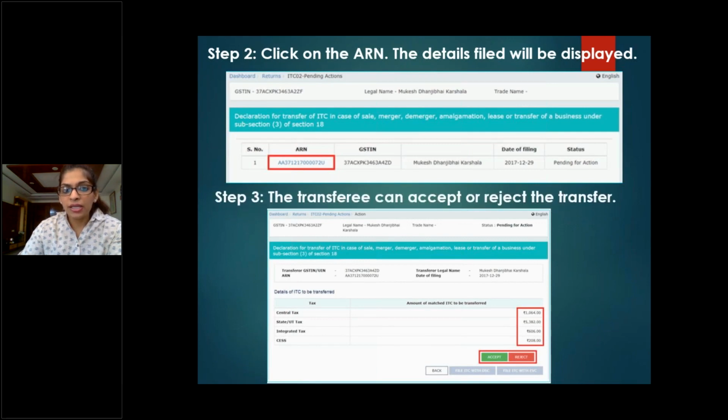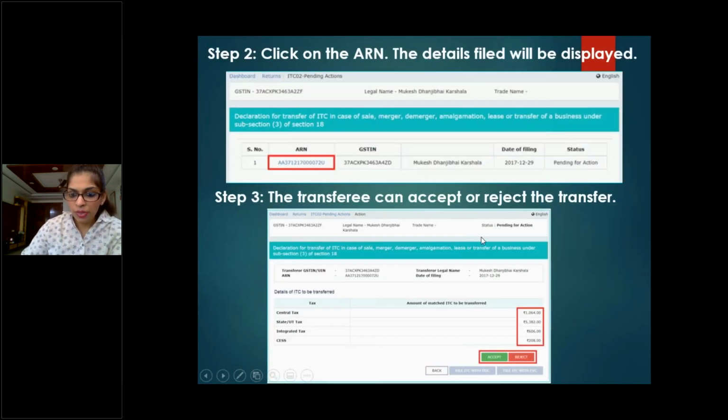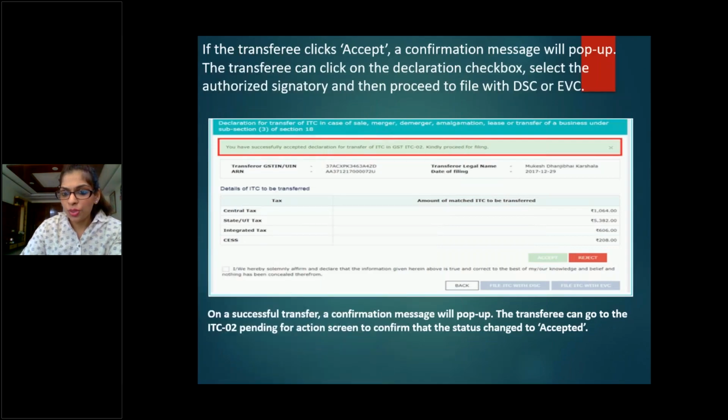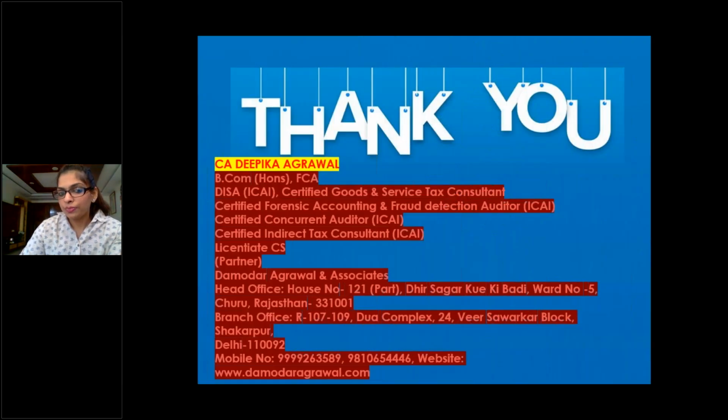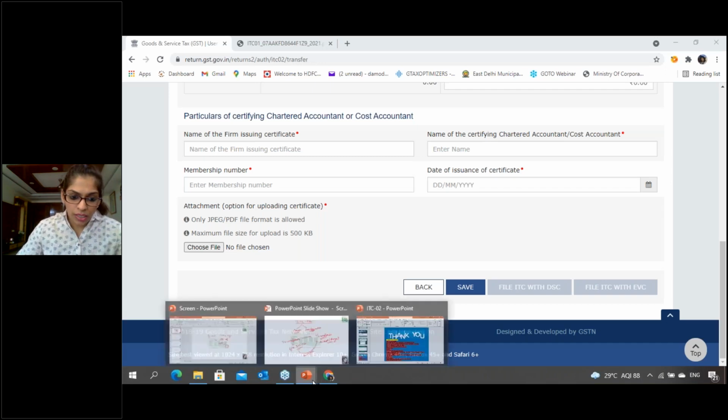So you will click over here and then see, this is how you will get a declaration on your portal that there is a declaration for transfer of ITC in case of sale or merger. This is the ARN number of the application and this is the GSTIN of the transferor. The status is pending, and it tells me what is required to be done. Then over here, the amount of ITC matched, and there is a box below which says accept or reject. Accordingly, you will accept or reject and you will get the ITC transferred to you. Once you accept, the ITC is available to you. So this is your ITC 02. We are done with ITC 02.